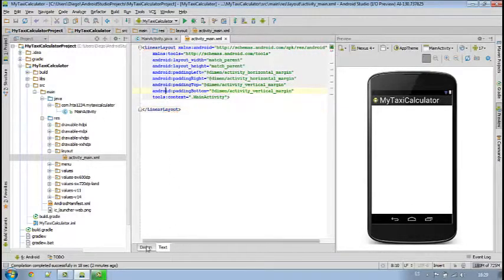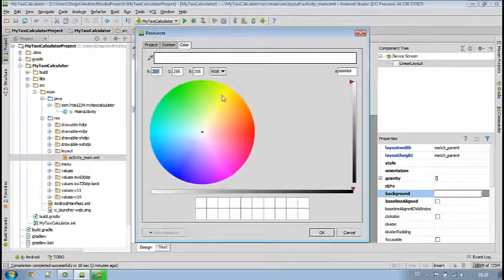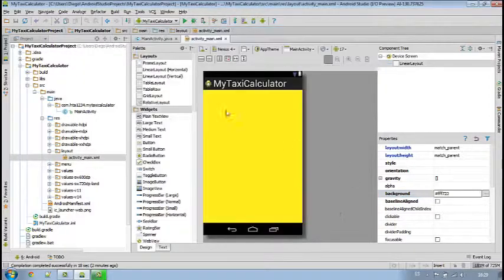If you don't know what a linear layout is, you will see if I change the background color. I will change the background color to yellow. This is my linear layout. So now my goal is to multiply two numbers and to get the result. Okay, so let's go.